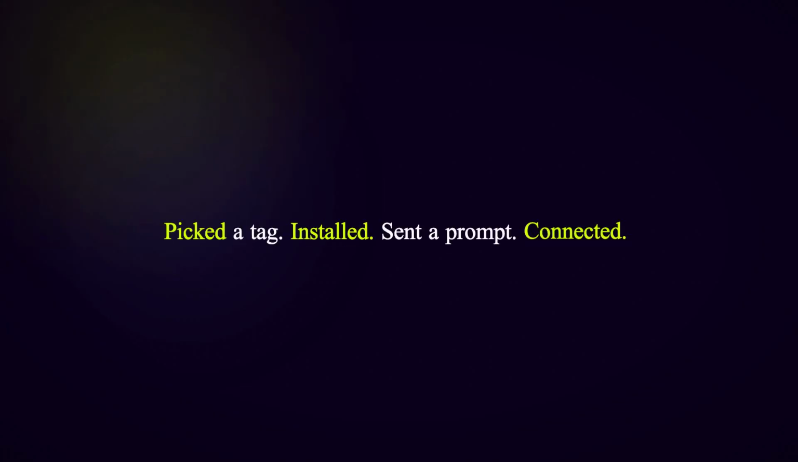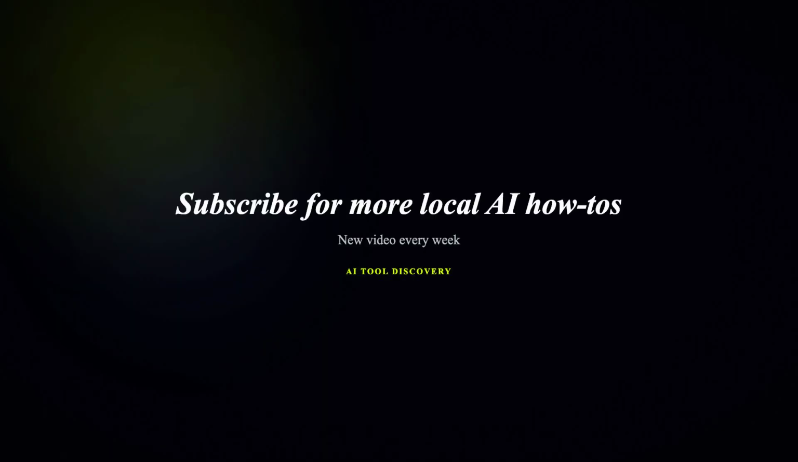That's Muse Glimmer, running locally, doing real agentic work. You picked the right tag, installed Ollama, sent your first prompt, and connected it to an agent scaffold.